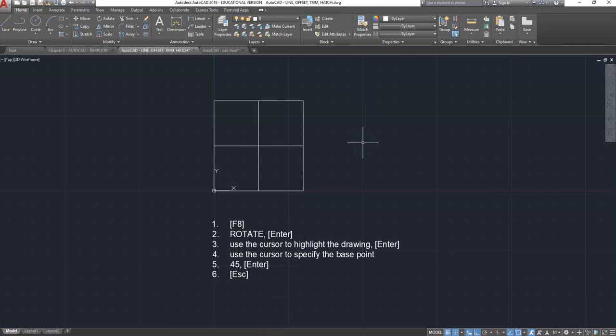Okay, next, deactivate the ortho mode. You can do that by pressing the F8 key at the top of your keyboard. I'm going to do that right now. So I have ortho mode deactivated. Now type in rotate. The rotate command, then press the enter key.